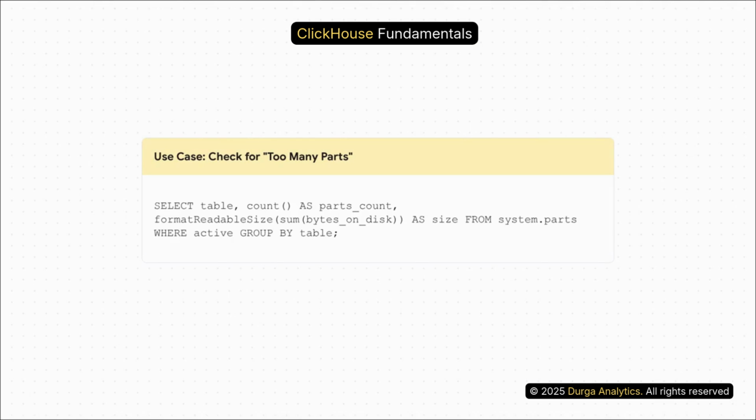And here's how you check it out. This query groups by table and gives you a count of all the active data parts, plus the total size on disk. If you run this and you see a table with thousands or even tens of thousands of parts, ding, ding, ding, you very likely found a major area for optimization.